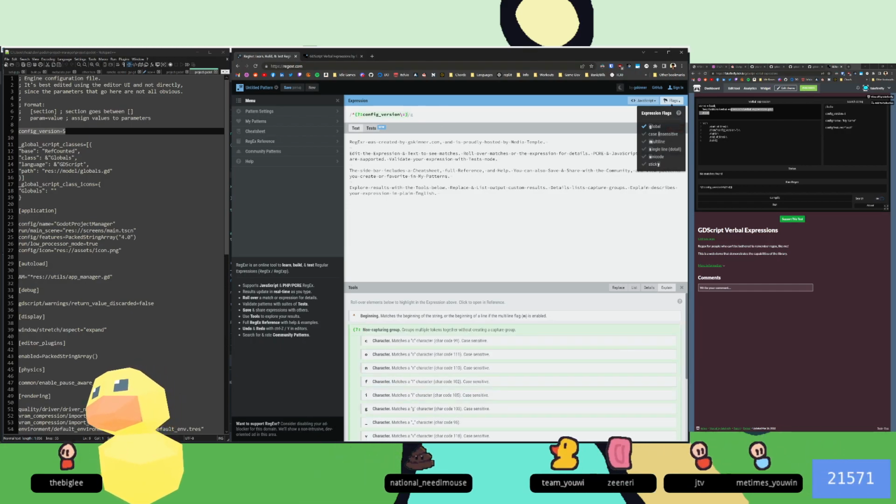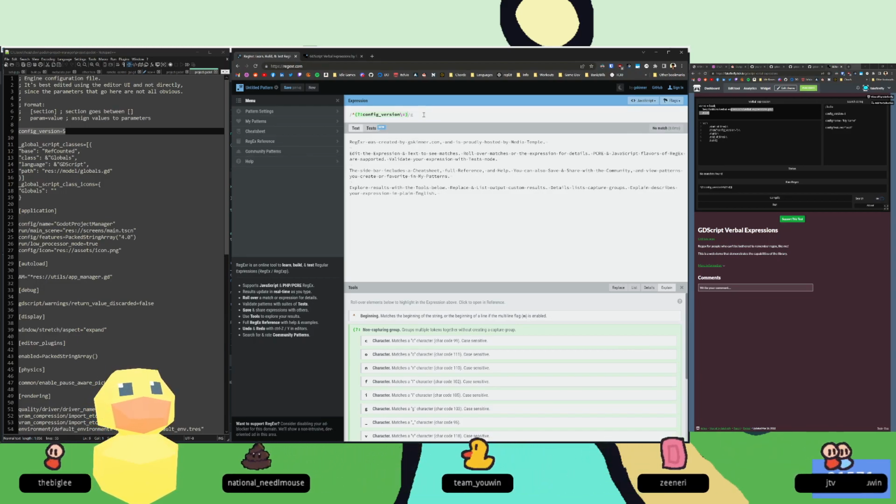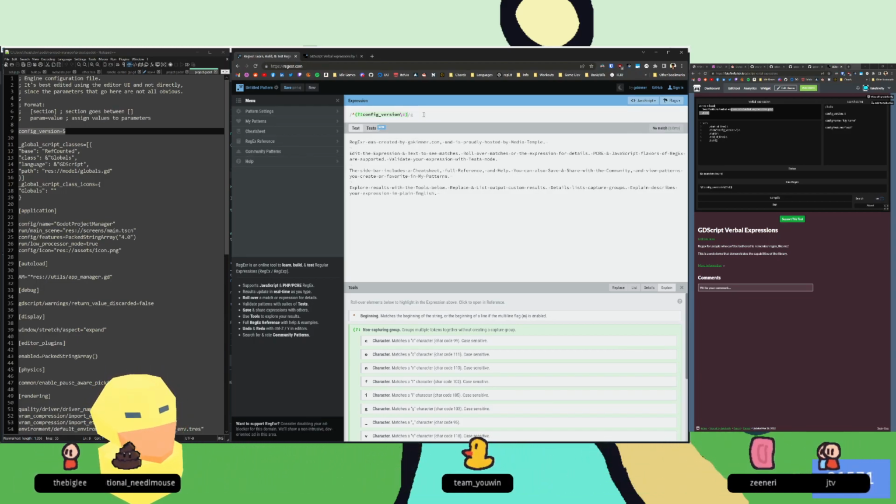Pretty sick emote, the Uno reverse. Isn't that covered by copyright or no?